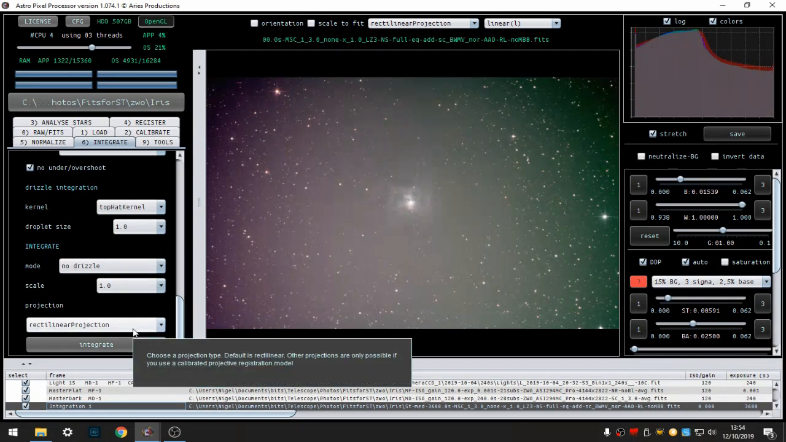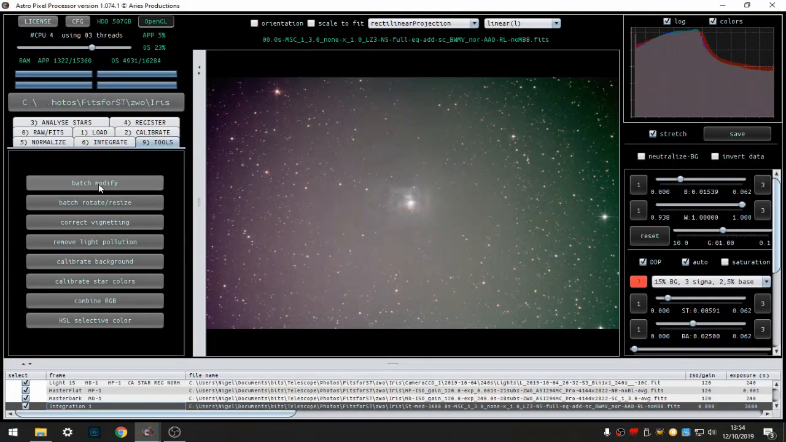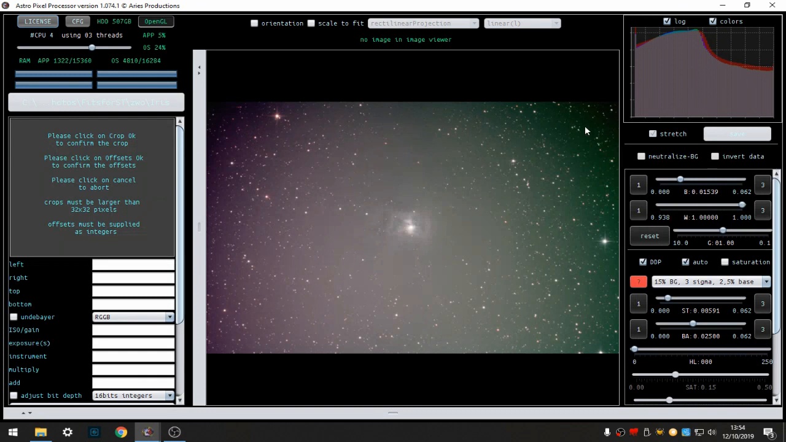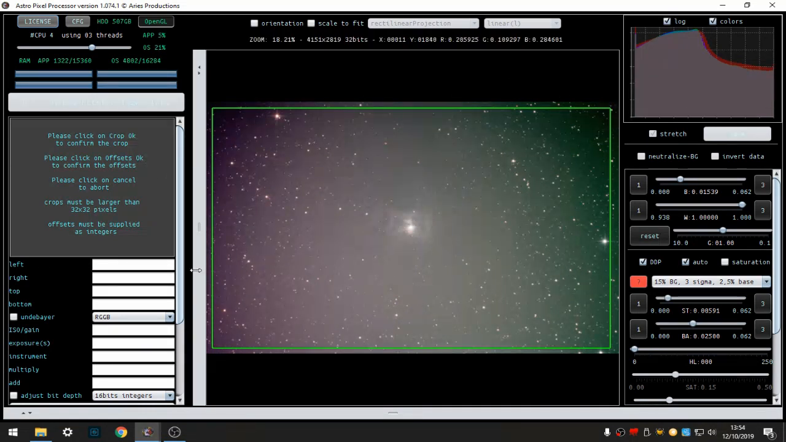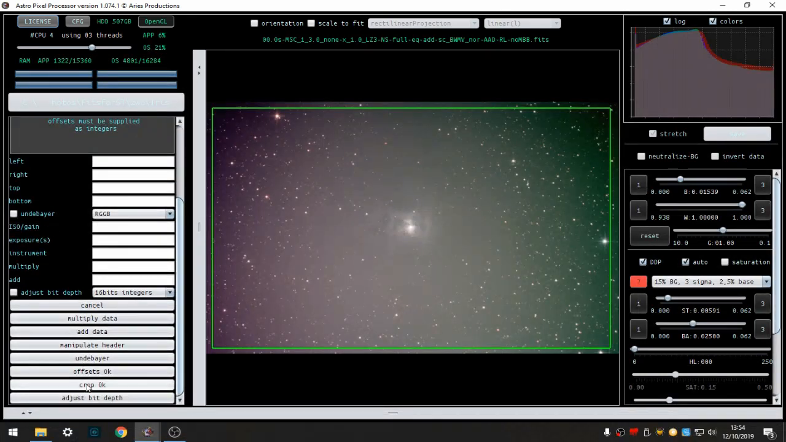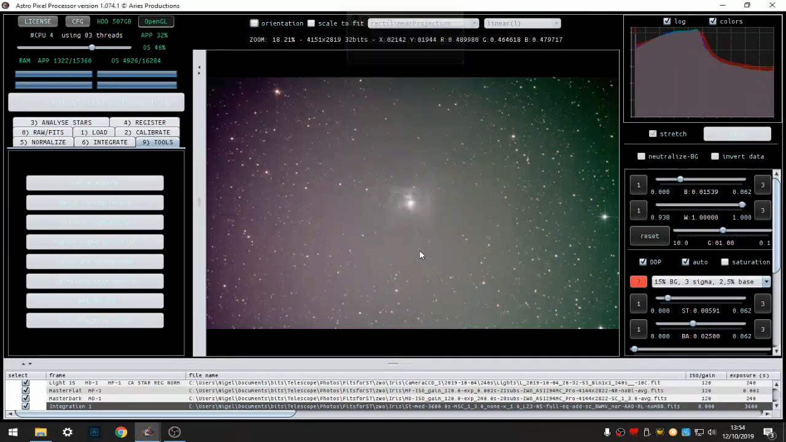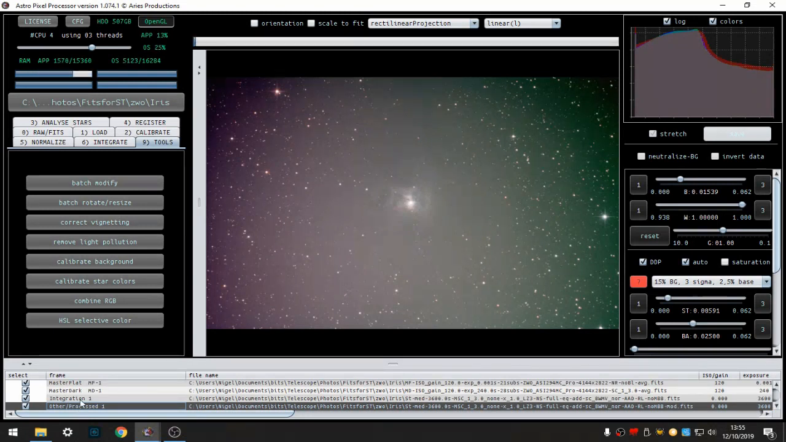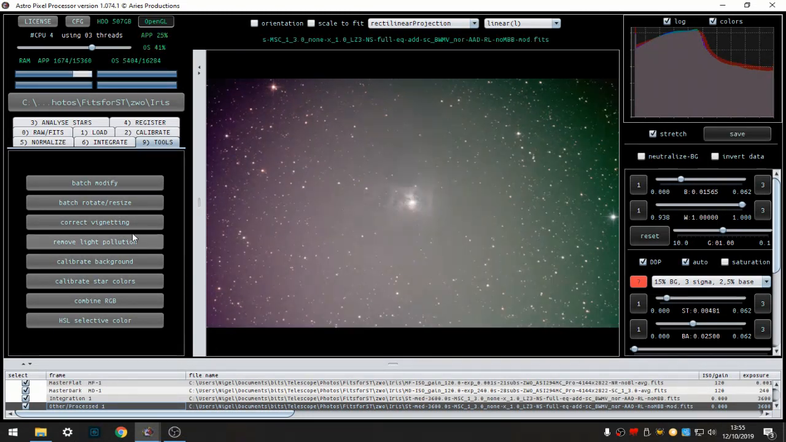So we need to go to tools now and crop out any overlapping frames, so batch modify. And then I'm just going to pick a crop like so, which I know is cut off a bit excessive, but we'll cut off them overlapping frames and crop. OK. Now we need to select that image, and next we're going to do a remove light pollution.